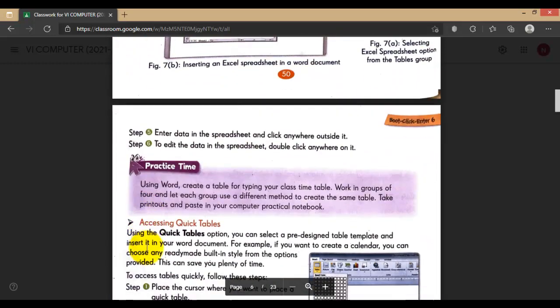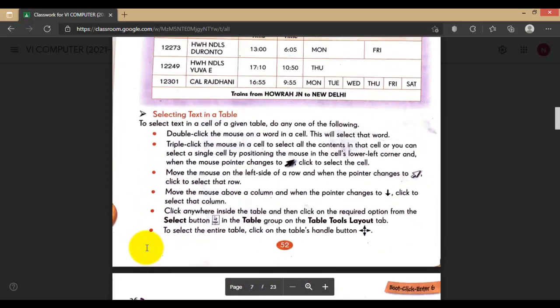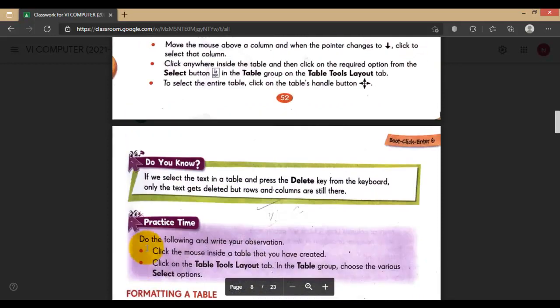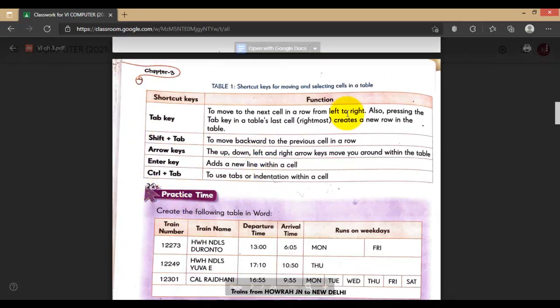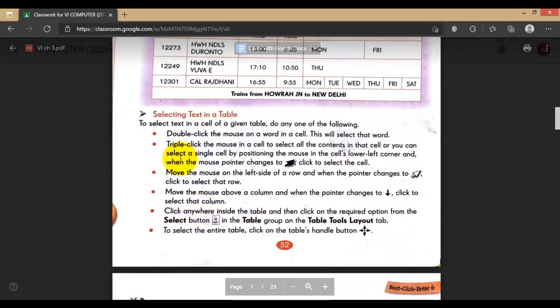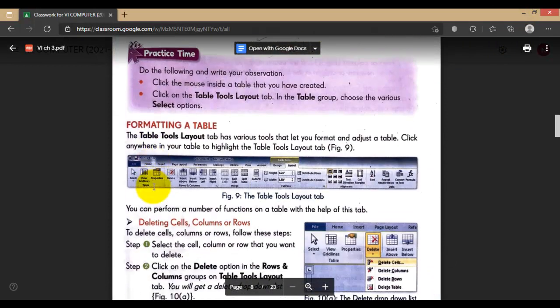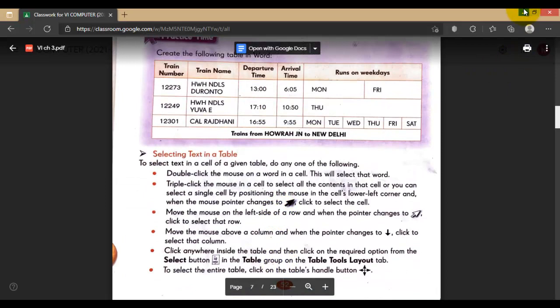So now we are going to do this chapter from where we have learned up to. I think we have learned up to here the shortcut keys, which we discussed in the previous class. If you have missed it, just watch our previous class. We are going to start from selecting text in a table. The next one will be formatting a table. So now let's do selecting text in a table.